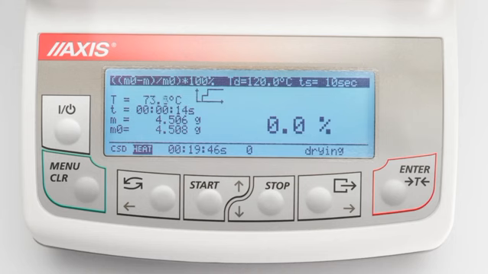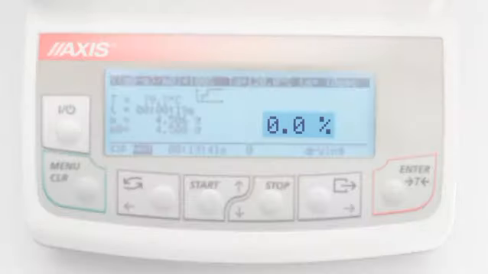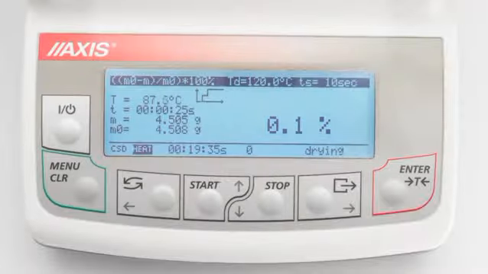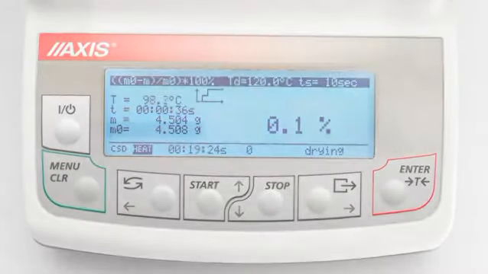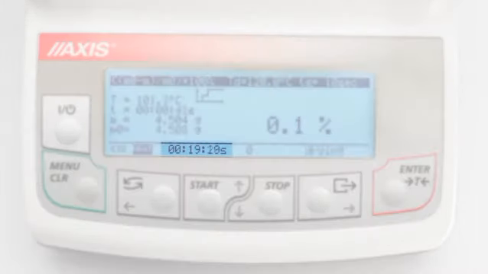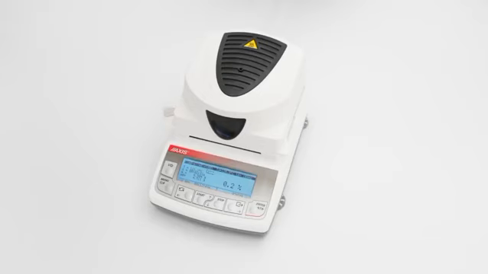The display during drying shows, among others, the following information. Drying result, that is humidity in %, which changes continuously during the measurement. Set drying temperature. Current temperature in the chamber. Current drying time, current weight on the pan, initial mass, time to complete the measurement. The end of drying is signaled by an acoustic signal.